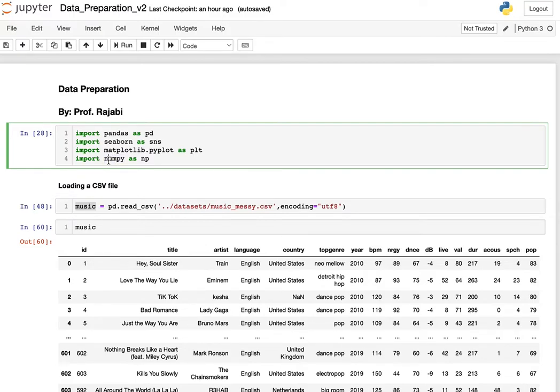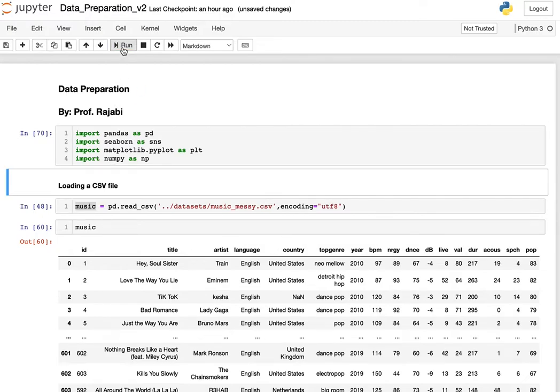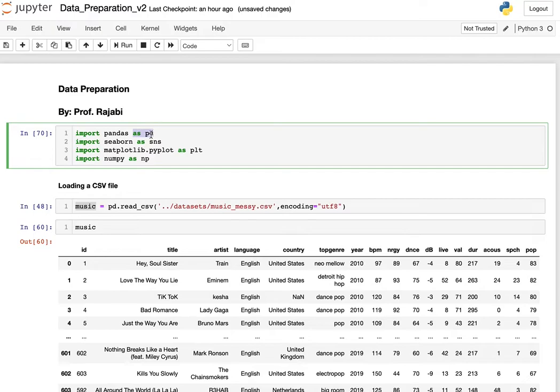We run this using Control Enter, or we can use Run here to run this command. It simply runs these lines and imports those libraries into our program. If we need an additional library, we can import it, and as you can see we use "as", which is a nickname or alias that we can use to access the functions of the libraries. For example, pd for pandas, sns for Seaborn, plt for Matplotlib.